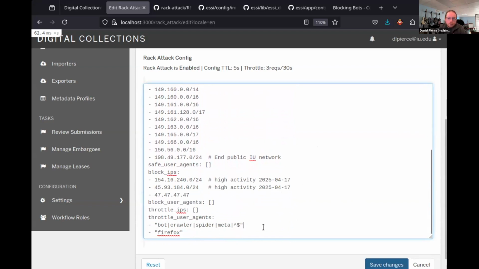So down here, the user agents are defined by regular expressions. In this case, if your sent user agent includes the words bot, crawler, spider, meta, or if you don't send any user agent at all, then you get thrown into a throttle bucket. And then for testing here in a second, I've also included a separate bucket for Firefox.